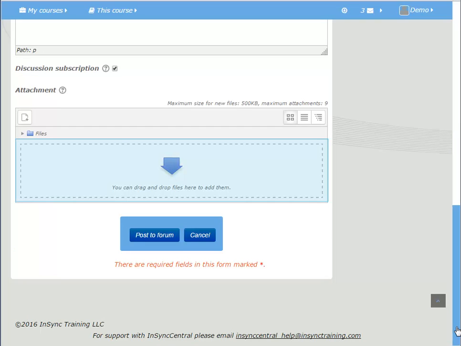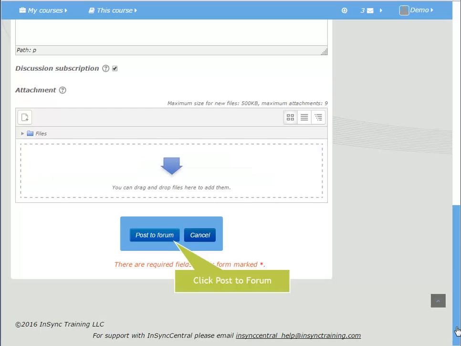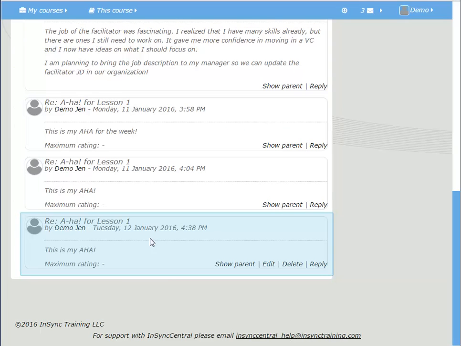Want to add an attachment? Just drag the file into the designated area. When you're ready to send, click Post to Forum. Your post is added to the bottom of the page. Take note of the Edit and Delete buttons near the bottom right of your message.